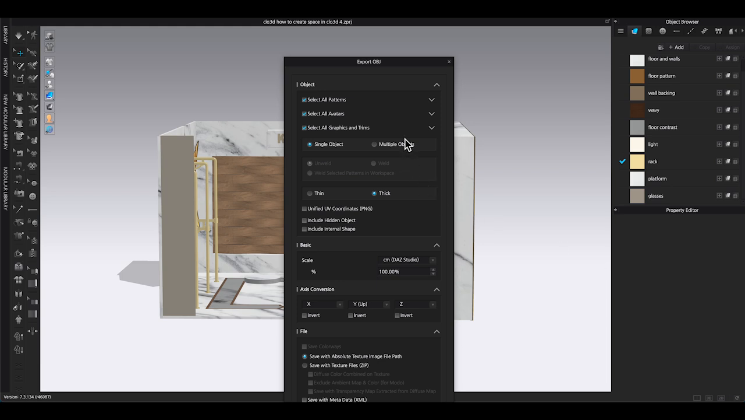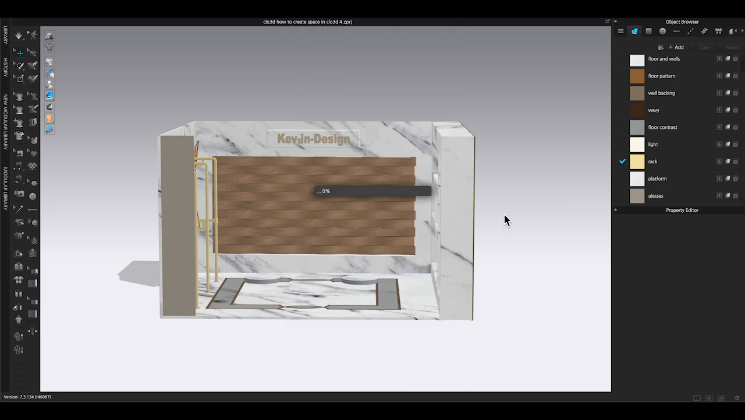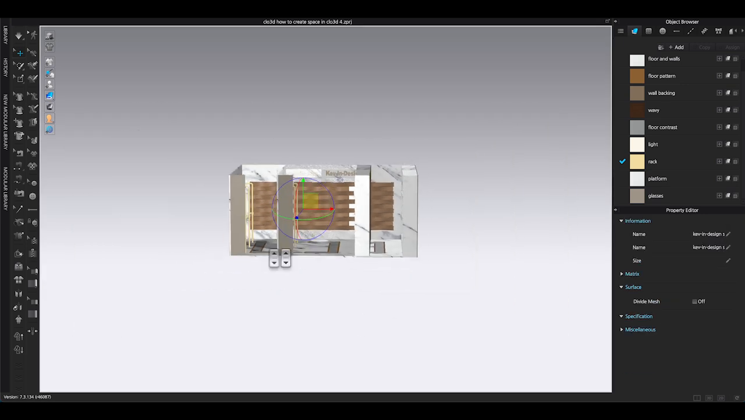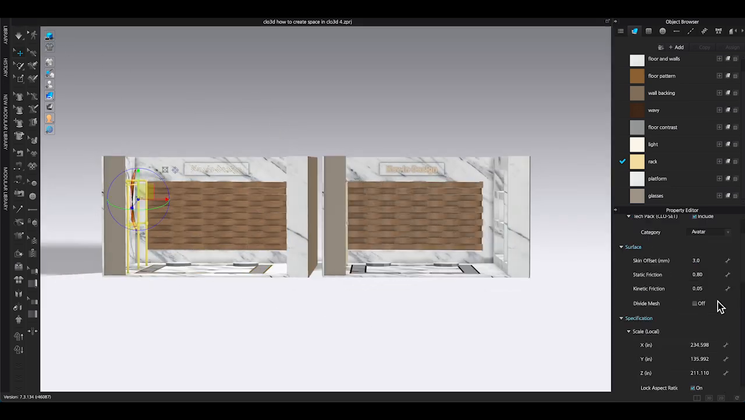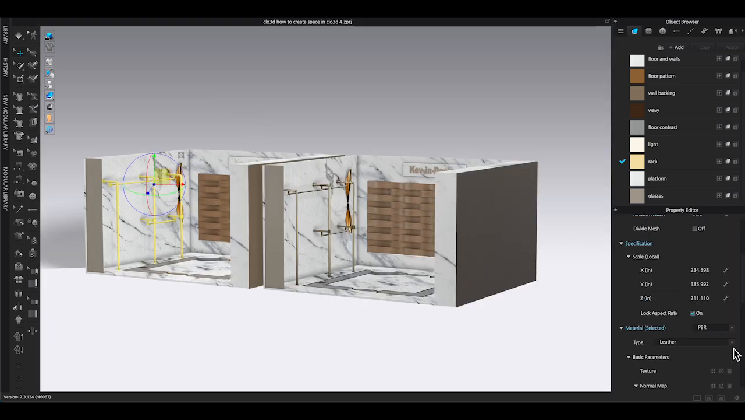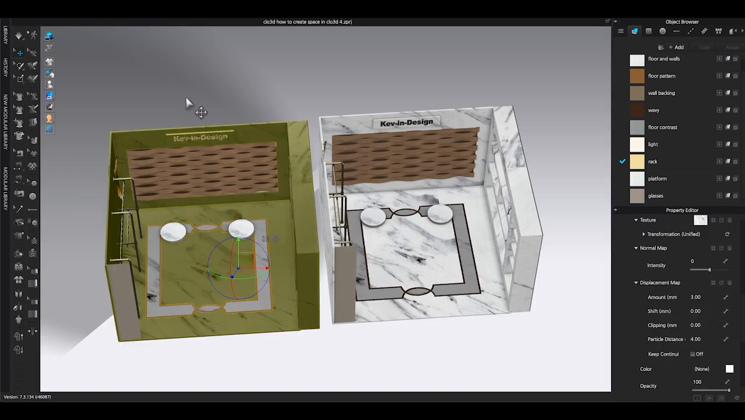It will bring out the Export OBJ window. Make sure you check Select All Patterns and select All Graphics and Trims. Check Single Object, Thick, and Centimeter, 100%. And click OK. And here is the side-by-side comparison with OBJ Showroom next to the original. For the OBJ file, you will need to reselect the material type for all the pieces.